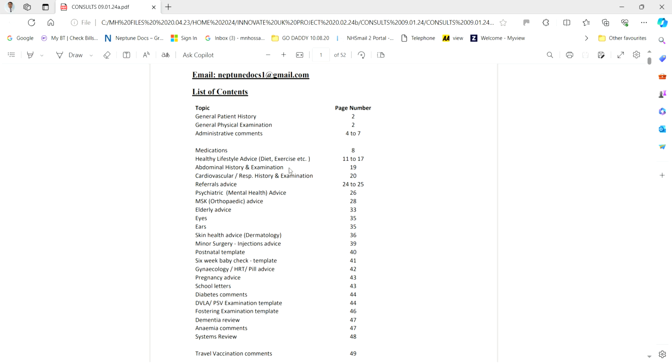Next, a section abdominal history and examination. Next, section cardiovascular and respiratory history and examination. Then a referrals advice section. Then a psychiatric or mental health advice section. Next, musculoskeletal or MSK and orthopedic advice section. Then a section on elderly care and advice.